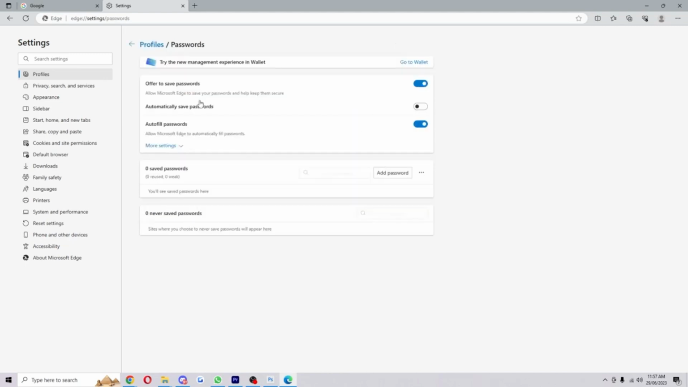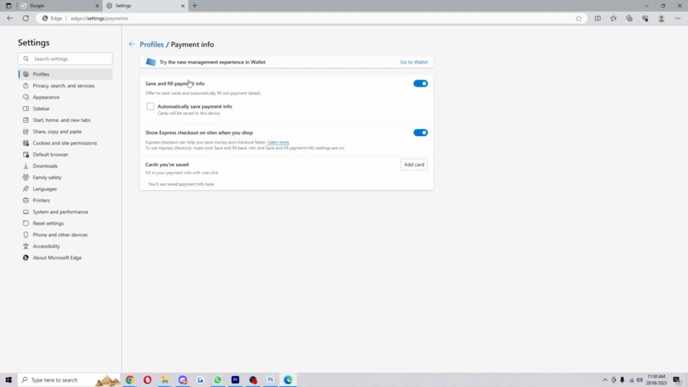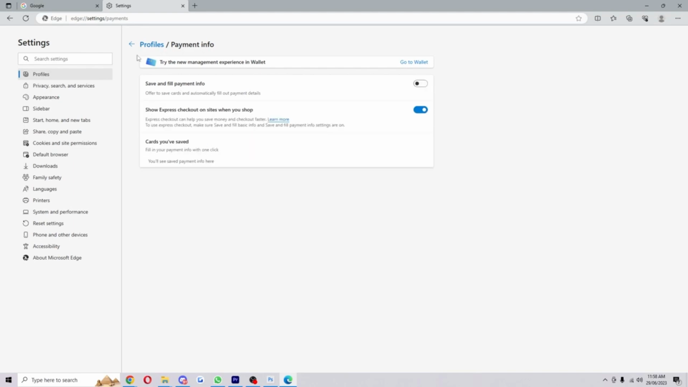As you can see here, Autofill passwords, we want to turn this off as well. There's still one more setting we want to change, so we want to go back again and select Payment info, and then at the top here it says Save and fill payment info. We want to turn this one off also. Now once these three options are all turned off, it will no longer autofill any of your details.